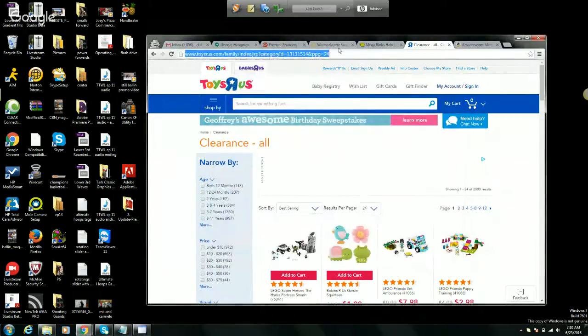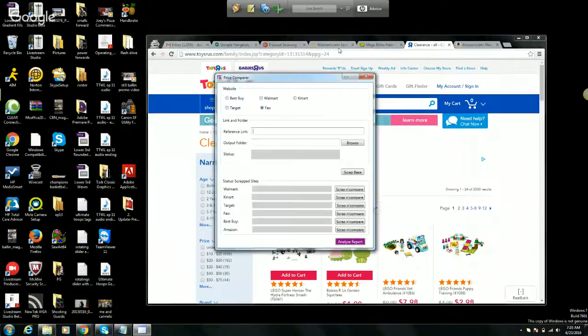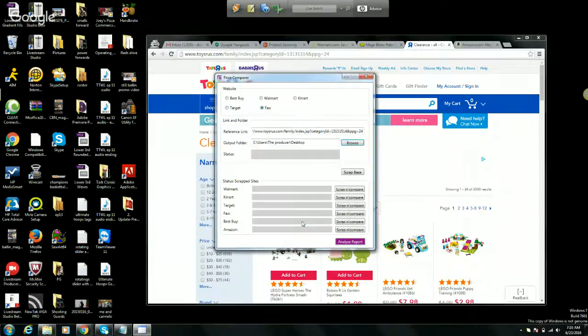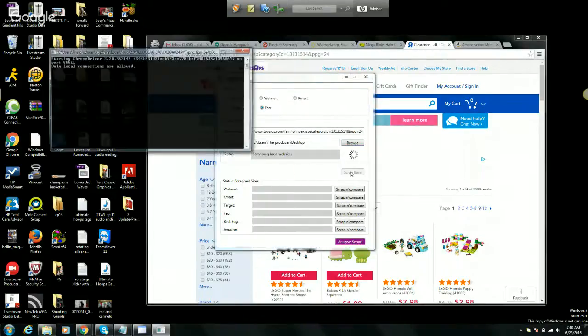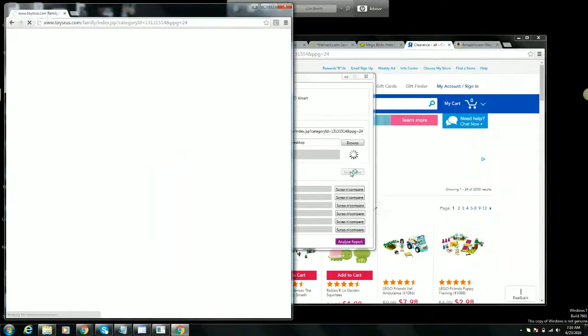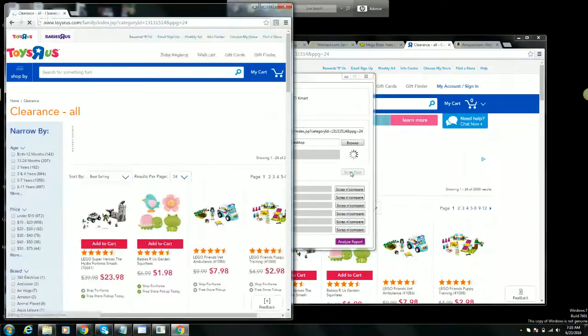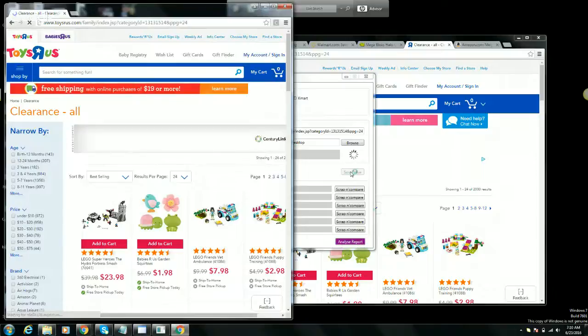So we're going to take this, copy that, put it in there. We click Toys R Us. We're going to browse. We're going to create our compare sheet. I'm going to save mine on the desktop. We're going to click Scrape Base. And now it's going to go to Toys R Us and scrape that. So it's doing its thing.